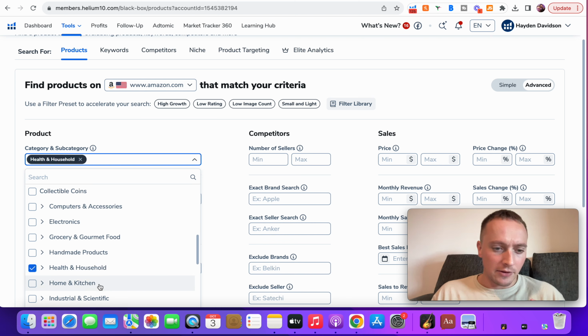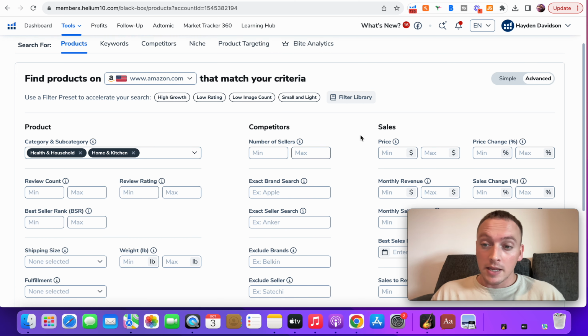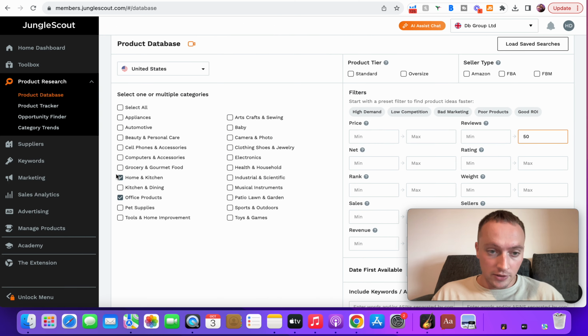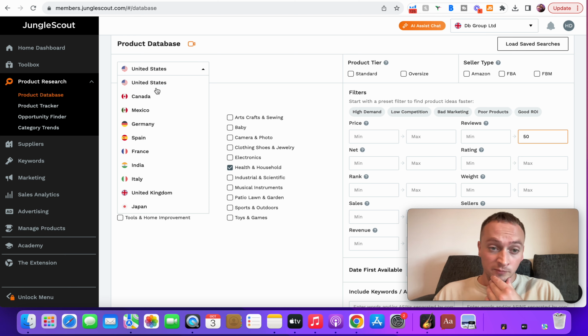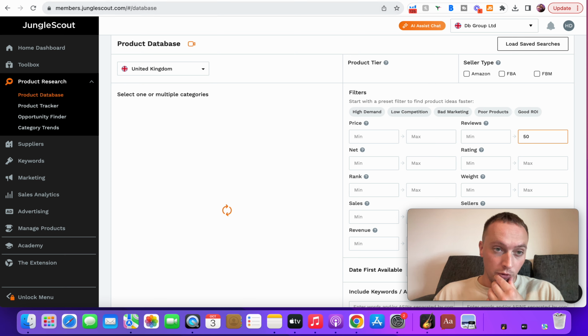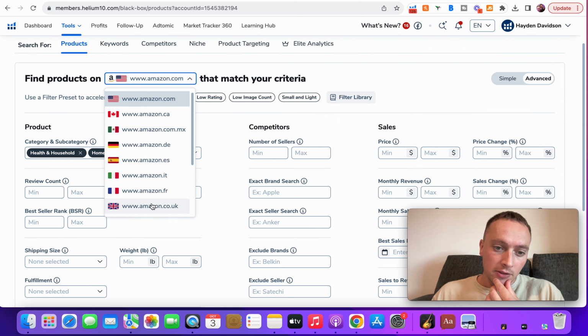Let's do health and household and home and kitchen. Okay, and I'll go to Jungle Scout and do the same: home and kitchen and health and household. Let's do it on the UK.